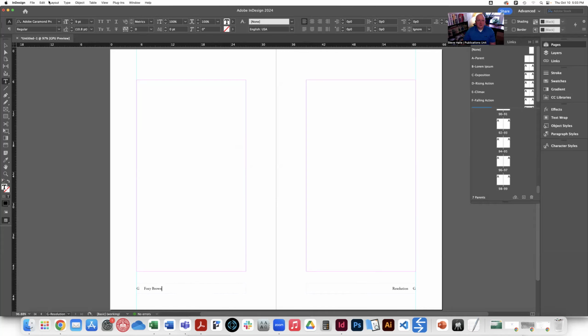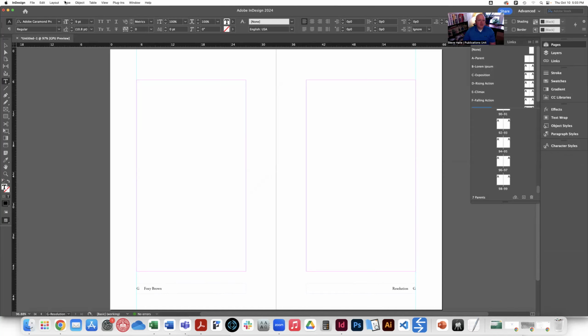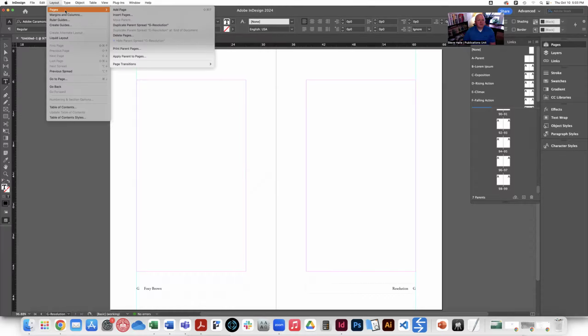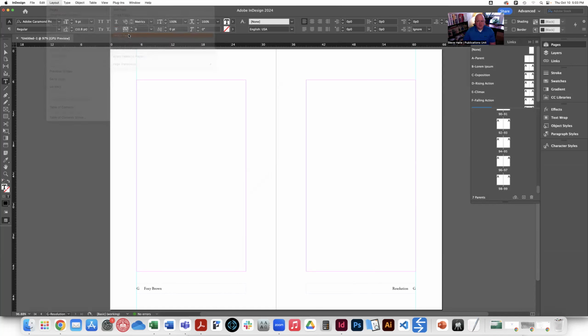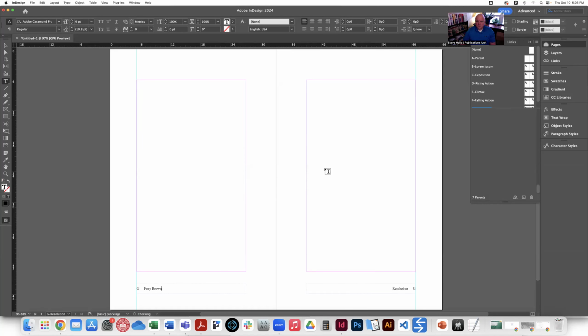The other way is to go to the layout drop down here and select pages and select delete pages. And then this can go ahead and delete whatever I don't need. So I believe that is 85 to 99 now that I deleted page 100.